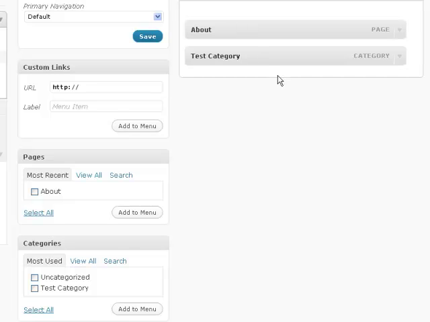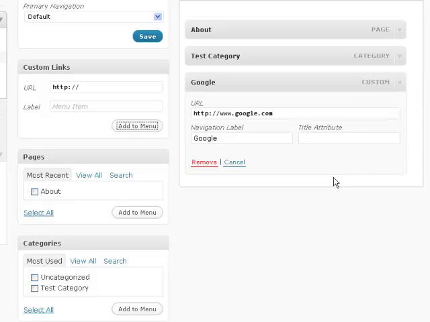Now, with WordPress 3.0 and above, you're not really limited to only the content on your WordPress blog. You can actually even add a menu link to any website that you want. So to do that, you can just put the website in that you want under custom links. So I'm going to put in google.com, give it a label as well, titled Google, and then click on Add Menu. Okay, now you can see that the new menu is here, right? Google.com, and the navigation label is Google.